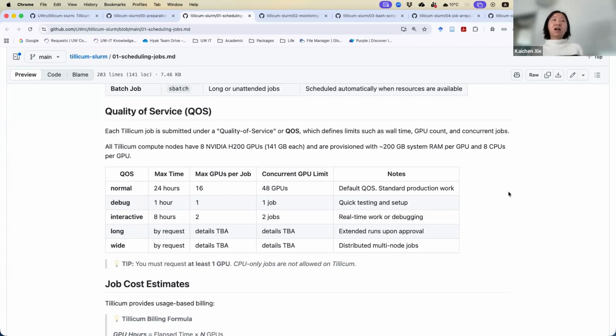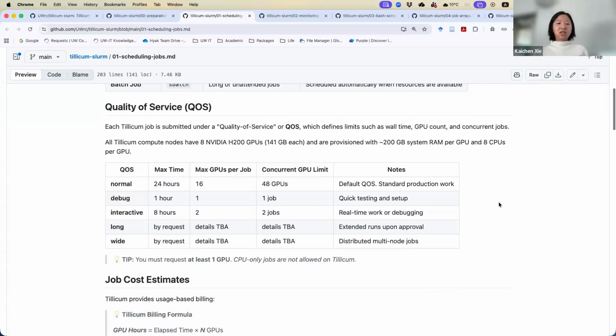An important concept on Tillicum is the QoS, or quality of service. Each Tillicum job is submitted under a QoS, which defines the limits of the resources, such as the longest runtime, the GPU count, and how many jobs you can run simultaneously. All Tillicum compute nodes have 8 NVIDIA H200 GPUs and are provisioned with around 200 gigabytes of system RAM per GPU, associated with 8 CPUs per GPU.